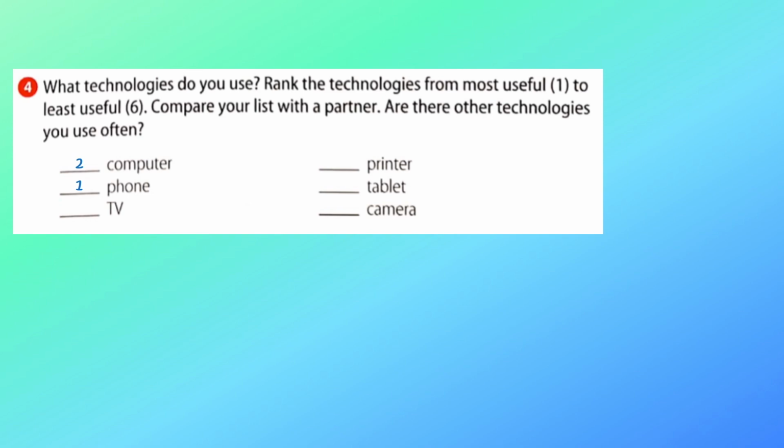Number 3 for me would be a camera. I think this is a very important technology because I like to take photos when I go out with my friends, when I go visit someplace very nice, or when I want to capture a moment that I want to remember forever. So that's why I think it's very important.